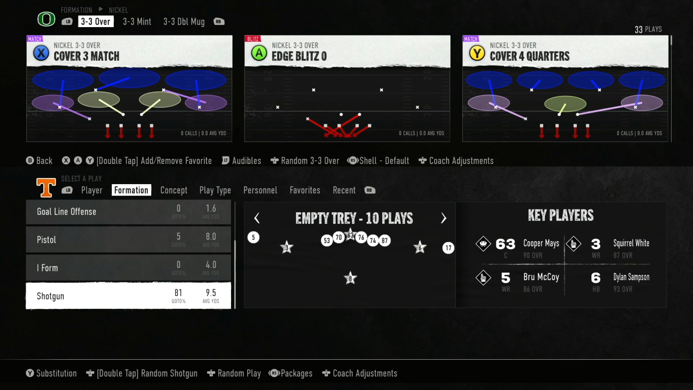So currently, if you scroll to the right, you can see all the coverages that it'll work with. Cover 0, cover 2 man, cover 2, cover 3, cover 4, and cover 6, I believe is the last one, yeah. So for example here, I'm going to set myself up in cover 2.